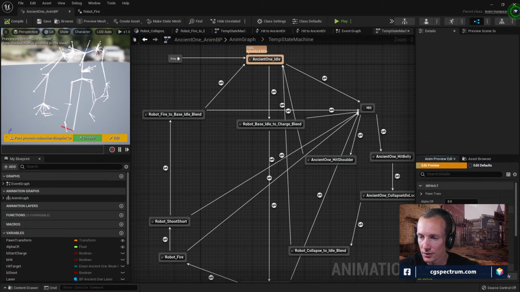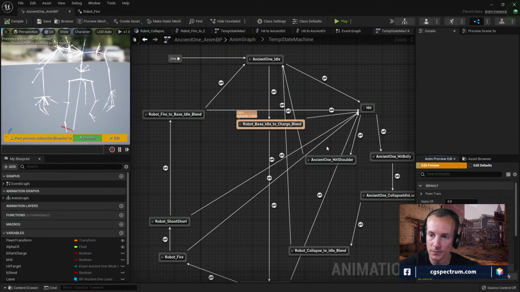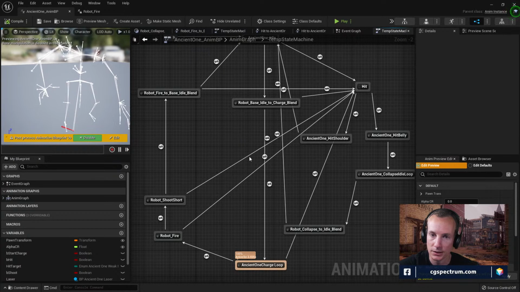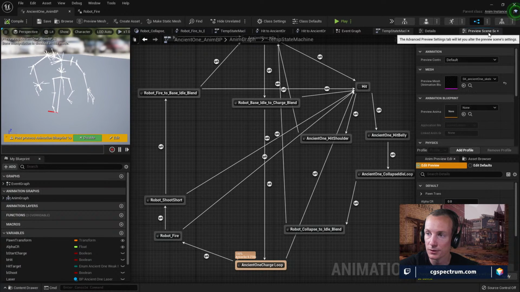So you can toggle some of these checkboxes in the edit preview to manipulate what's happening. There are all these different rules that allow you to enter different states. When you toggle it, it allows it to enter the rule, and you can preview stuff. So now we're in the Ancient 1 charge loop, which apparently is the animation for it.